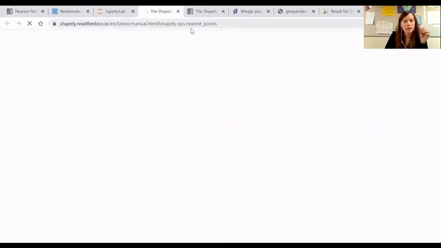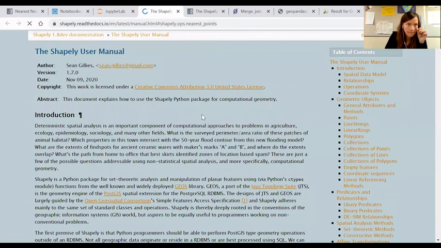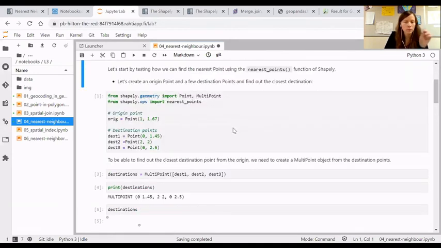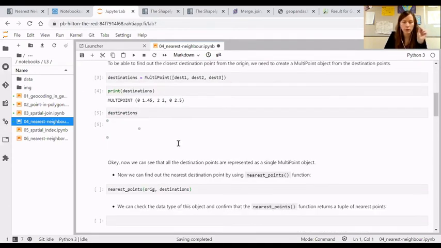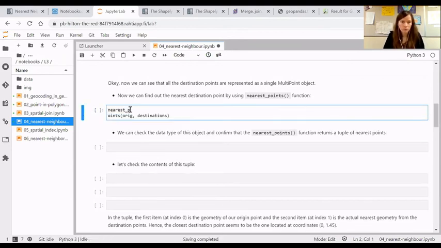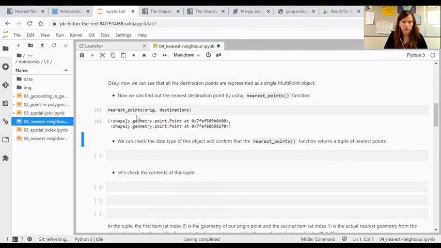If we quickly check the Shapely documentation, nearest points, geometry 1, geometry 2, returns a tuple of the nearest points in the input geometries. The points are returned in the same order as the input geometries. So let's see what this does with our input. We have one origin point and multiple destinations. Control Enter that.